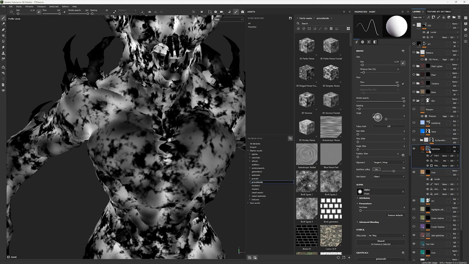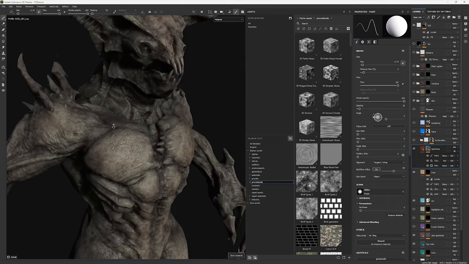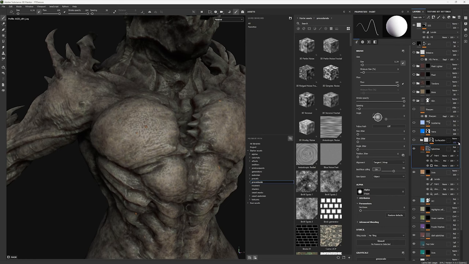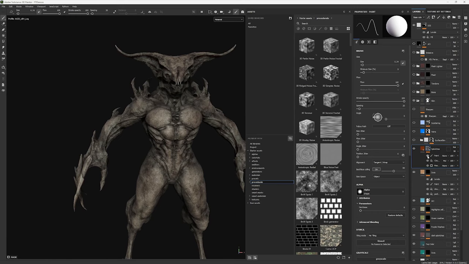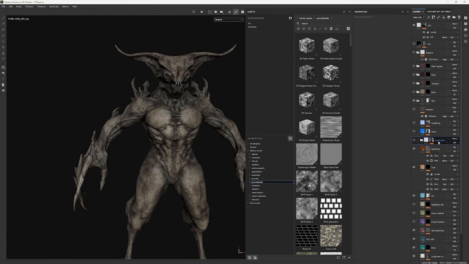Interesting. Adds another layer of subtlety in the same tone family almost. What happens when we take this away? I add paint layers when I want to manually remove stuff from a layer. So we'll get back to that. I'm going to delete this for now. Surface. Skin. What does this do?